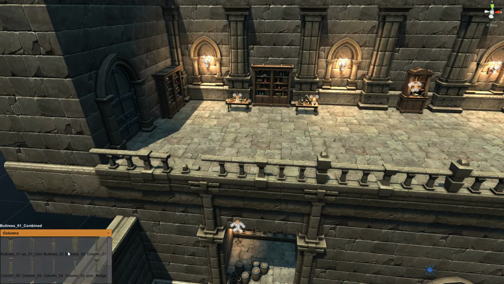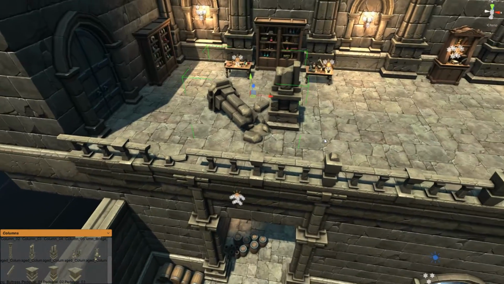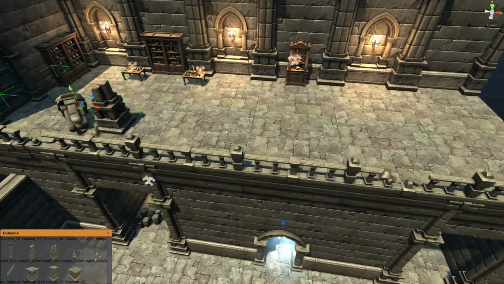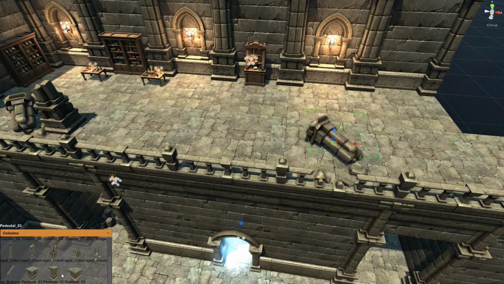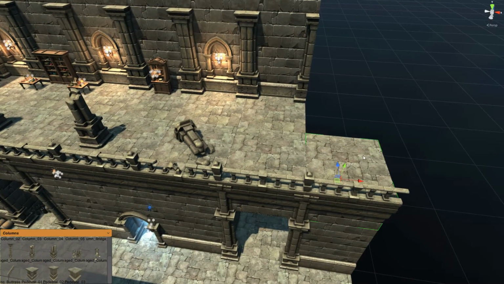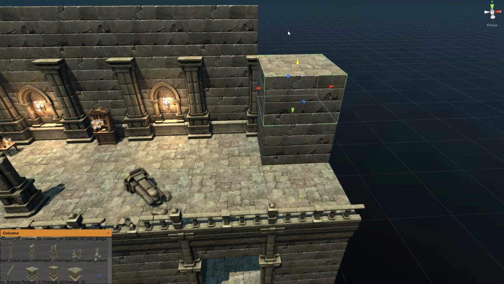I'm gonna go to columns. There you go. And just some random stuff. Okay, and what else is here? Something like this, maybe something like this. Okay, there you go. Yeah, let me just fill this area here, just close it off.